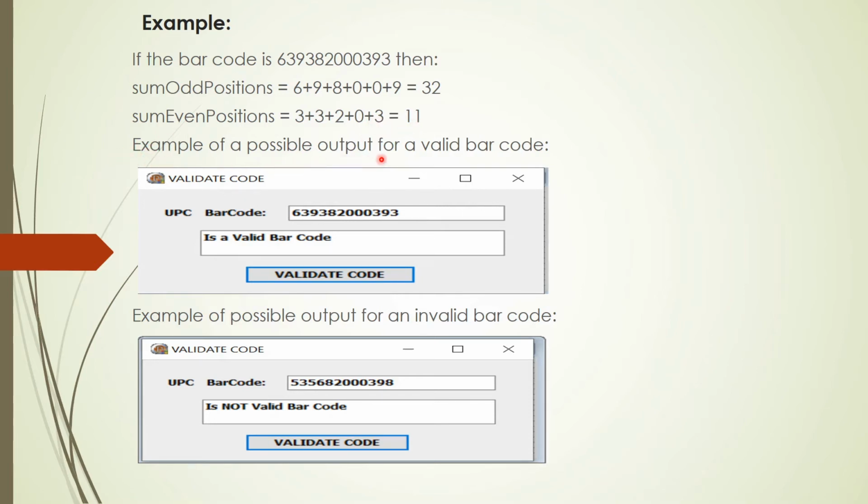Example of a possible output for a valid barcode. If the UPC barcode entered was this value, then it will be a valid barcode. Because when I sum up 32 plus 11, to get your total, it's going to be 32 times 3 plus 11, which will give me 107.